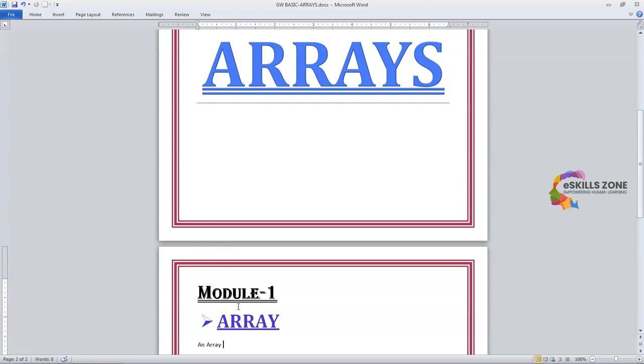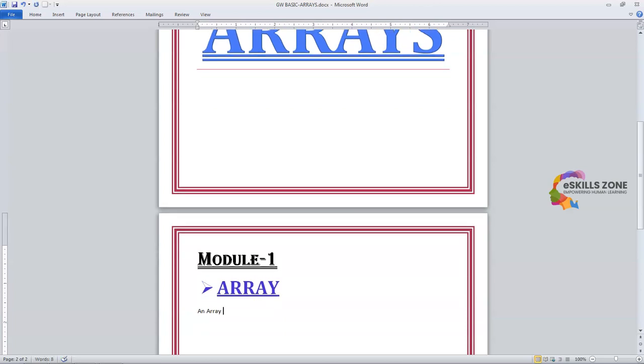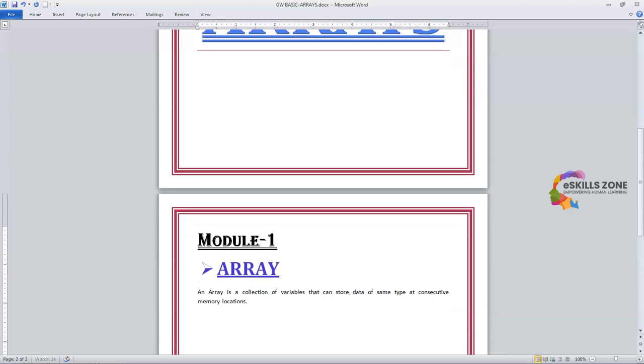An array is defined as a collection of variables that can store data of the same type at consecutive memory locations. So this is how we can define an array.